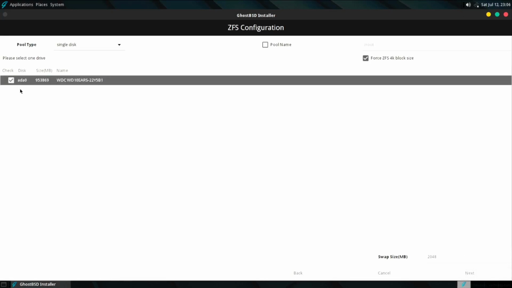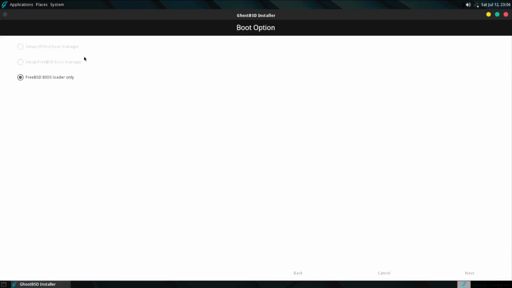And that's my hard drive. And it doesn't look like it's giving me the option to encrypt it. It's giving me a swap of 2 gigabytes. That's okay, because this hard drive is a terabyte. I'm going to go next. And it's asking me what bootloaders I want. I'm just going to leave it on the default, FreeBSD BIOS loader only. And I'm going to go next.